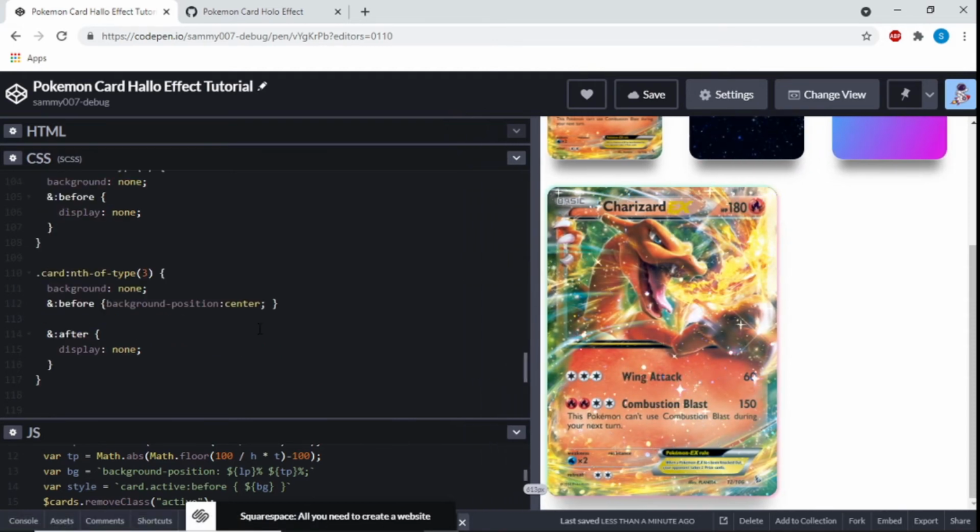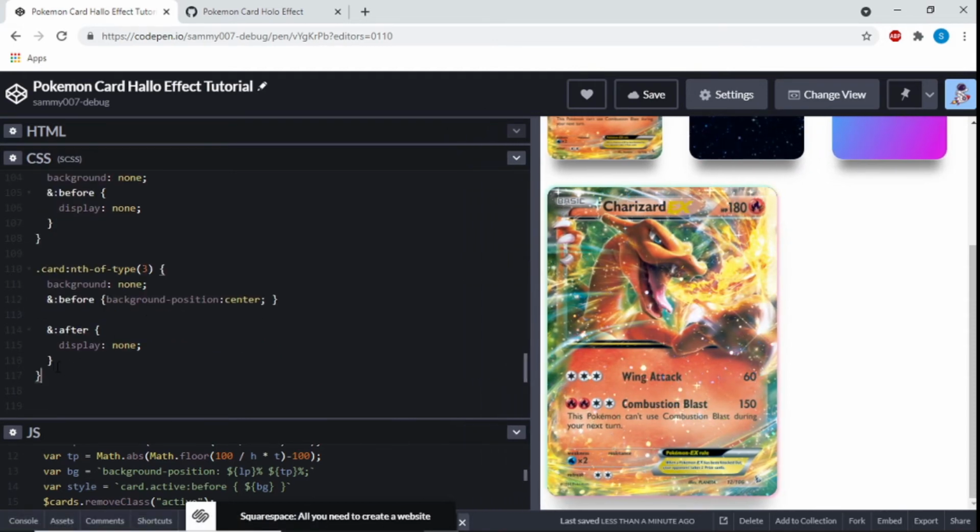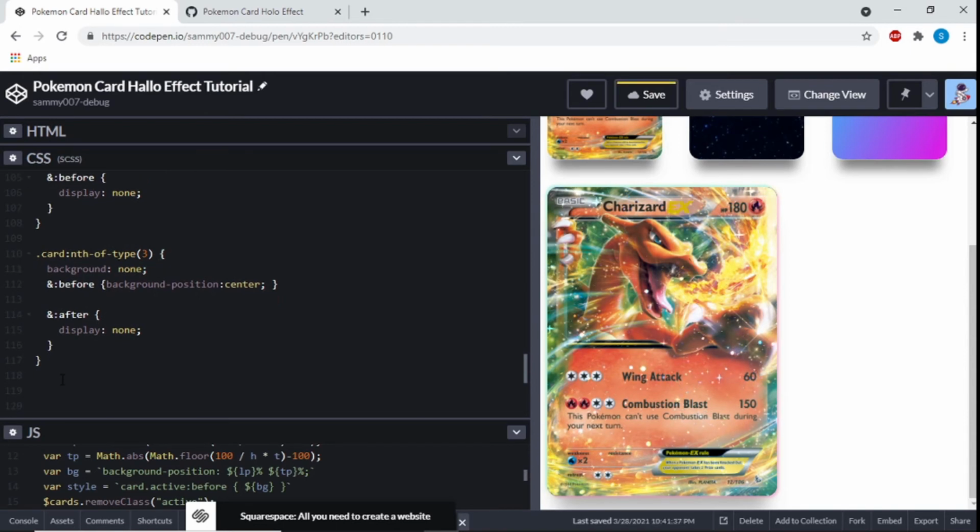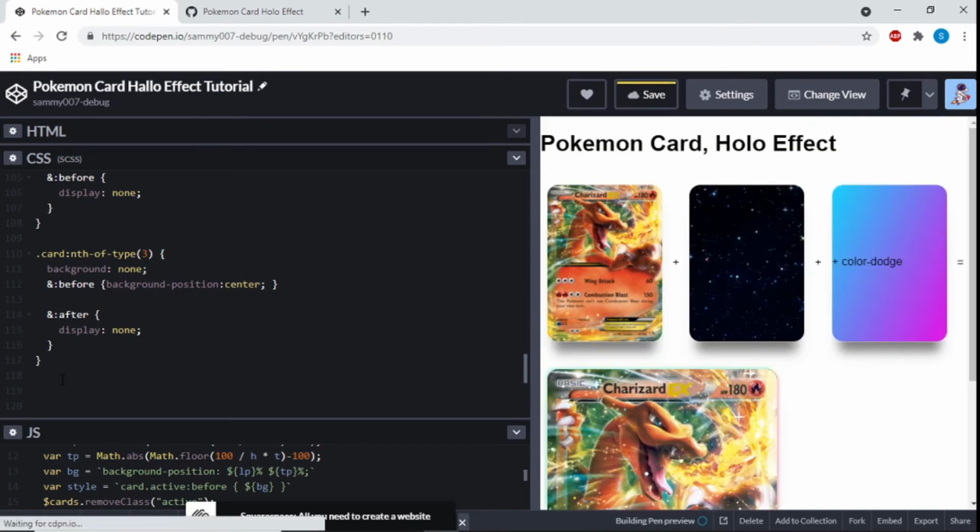I'm a big Pokemon fan, so that's why I love this project, because yeah, one of my favorite cartoons. I think it's top 5 for me.